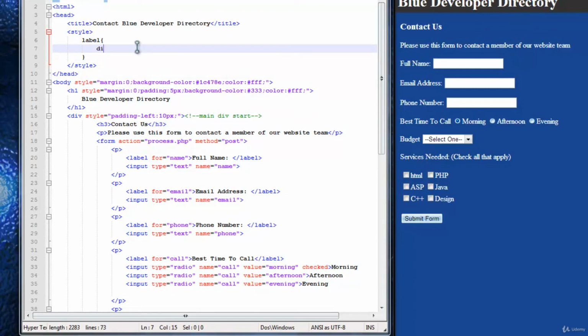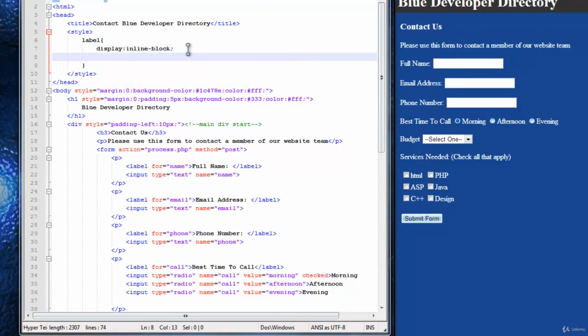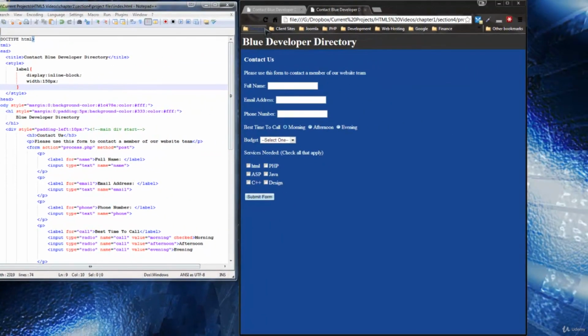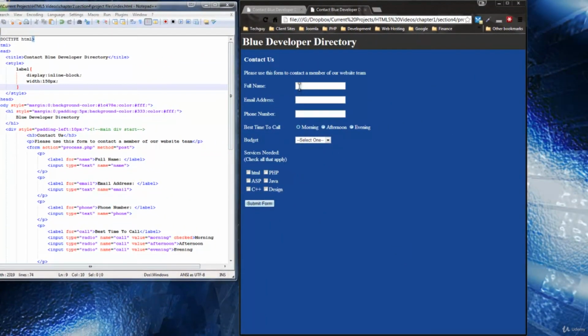And what I'm going to do is I'm going to display an inline block so that they can be on the same level, and then I just want to give a width. I'm just going to say a width of 150 for all the labels. So I'll save that, reload, and that looks much better. Everything's lined up. All the labels are 150 pixels wide, so I think we're pretty much there.